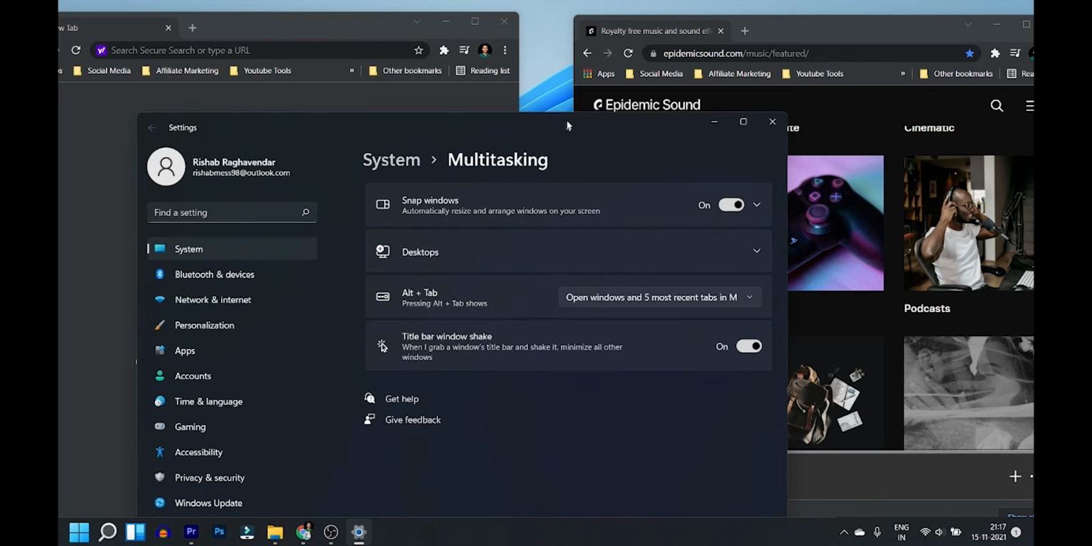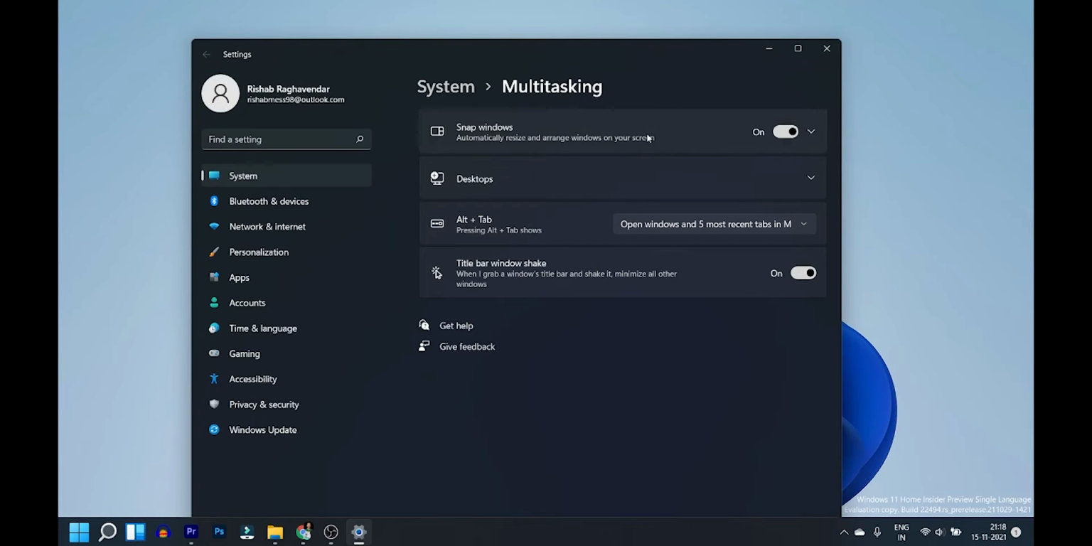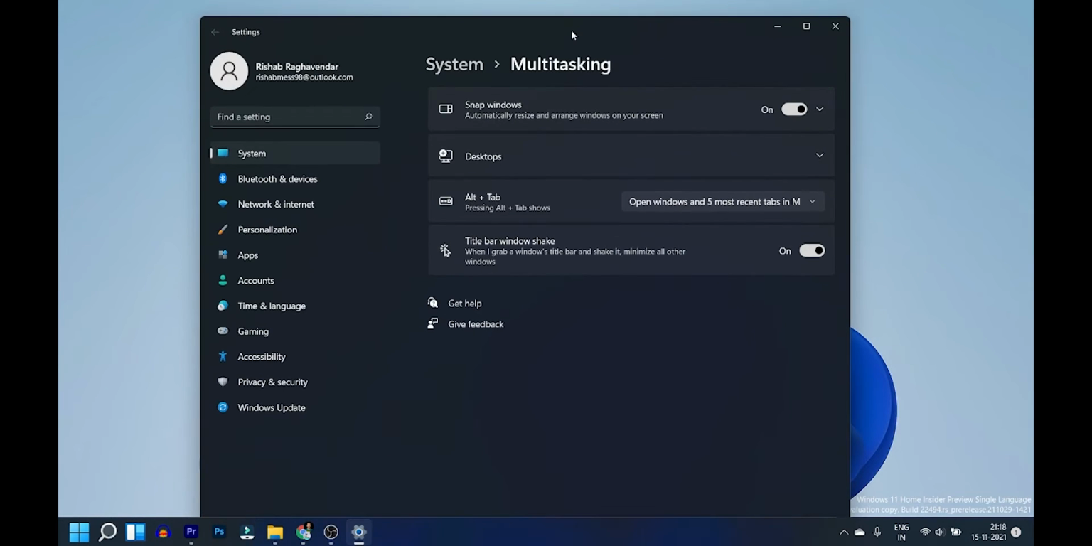Alright guys, the first Windows 11 feature is called title bar window shake. Essentially, say that you have multiple windows open, and if you tap on the title bar and shake, all the other windows will be minimized.